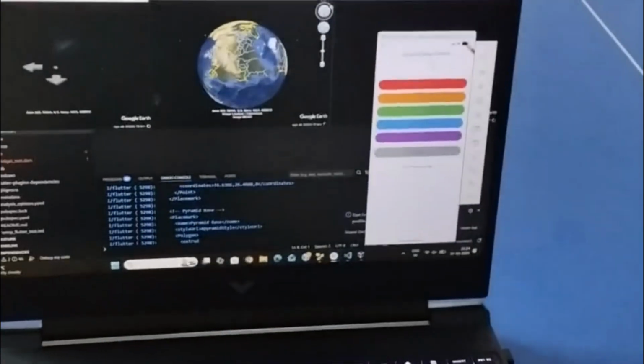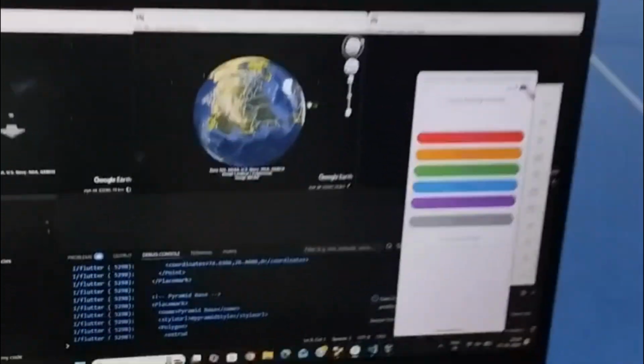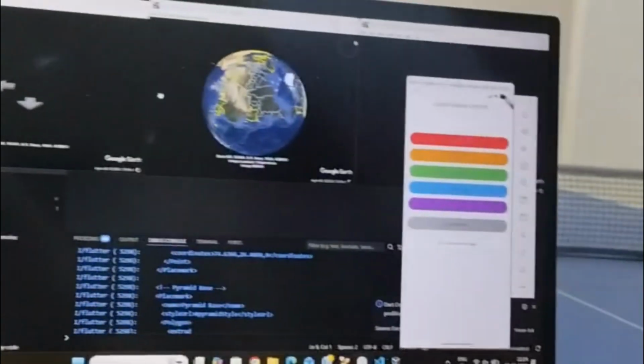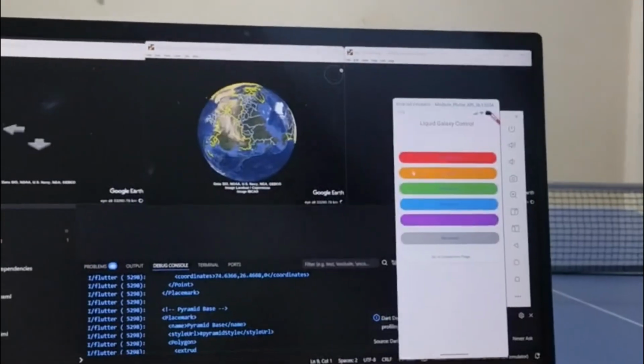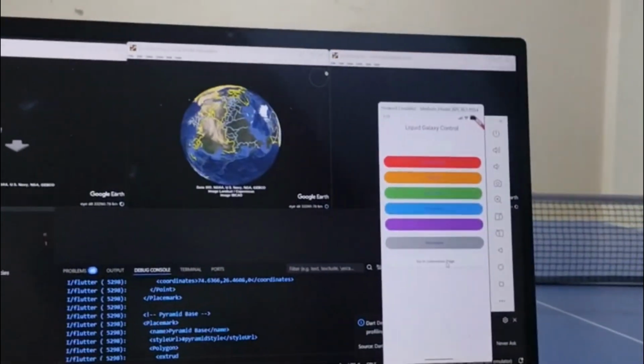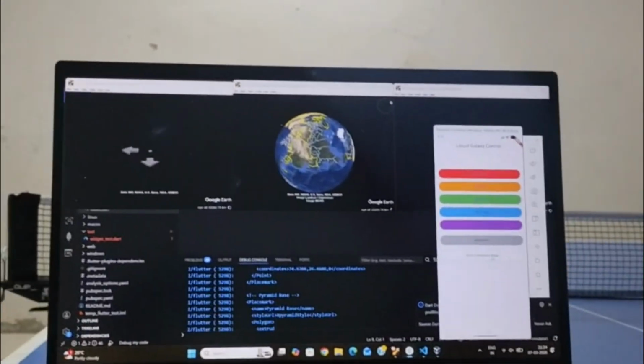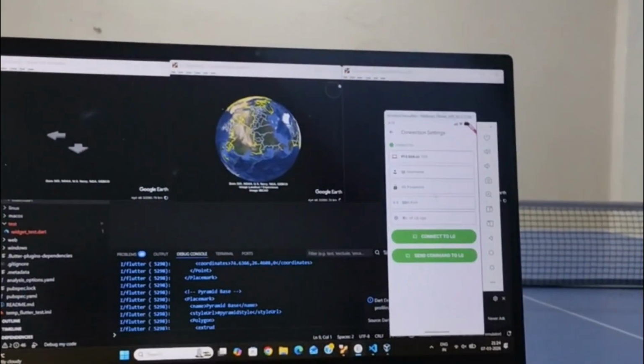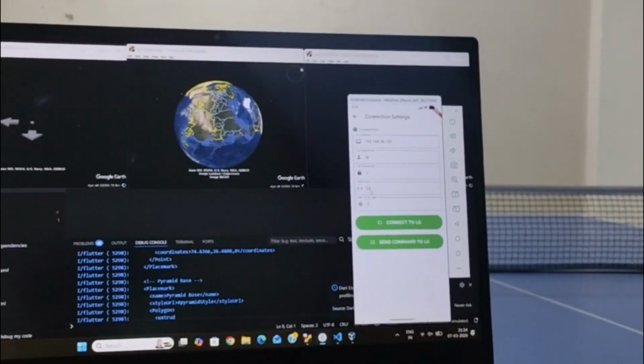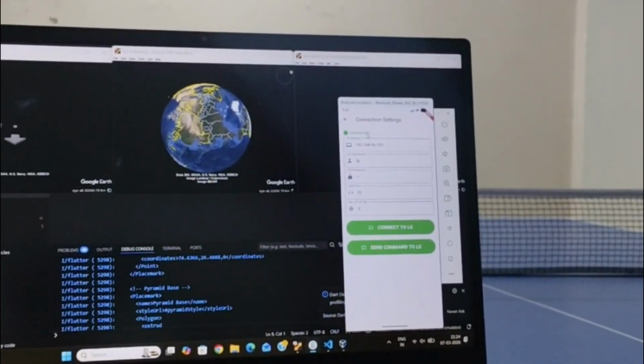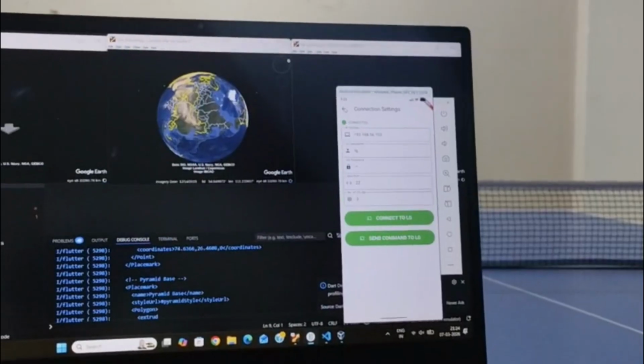So this is my Liquid Galaxy app running in a mobile emulator. This is my master VM. This is my first slave. This is my second slave. So I'll first be connecting to my Liquid Galaxy server. As you can see, I already provided the details and I'm already connected to my Liquid Galaxy server.